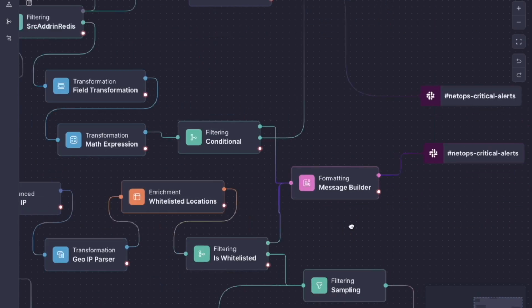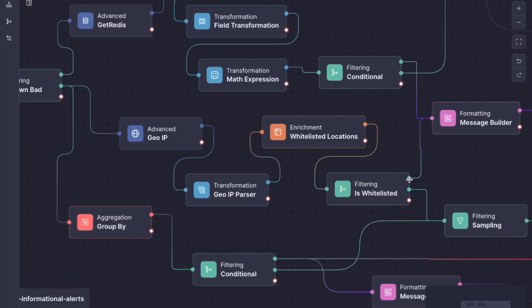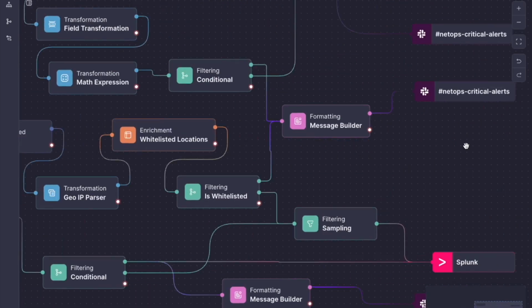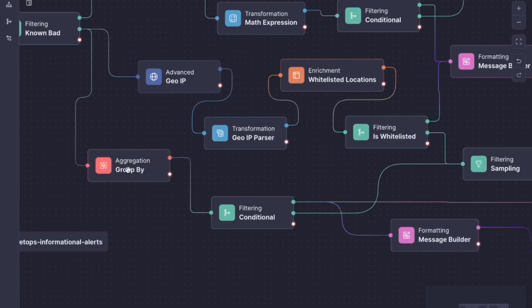Then Onum enriches that data. Where is the IP coming from? Is it listed in threat feeds like AbuseIPDB or IBM X-Force? Does it match your corporate GeoIP policies? Here's how it works in action.